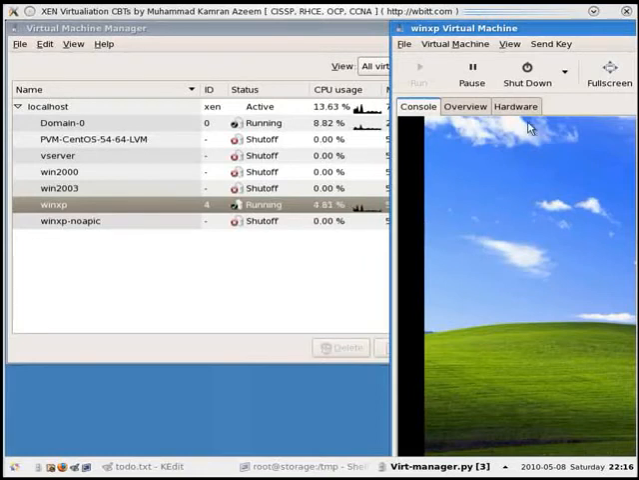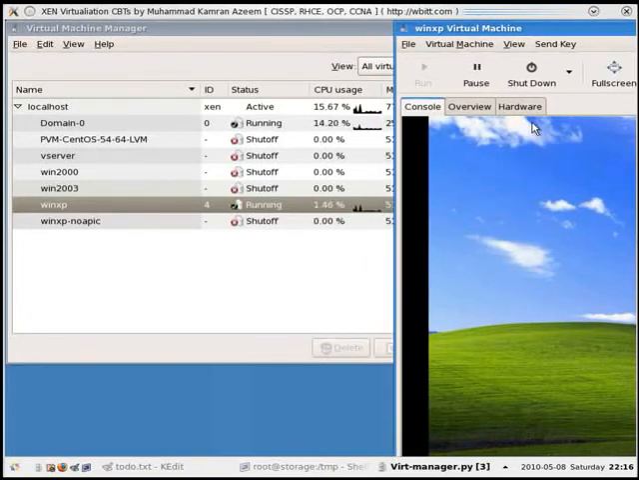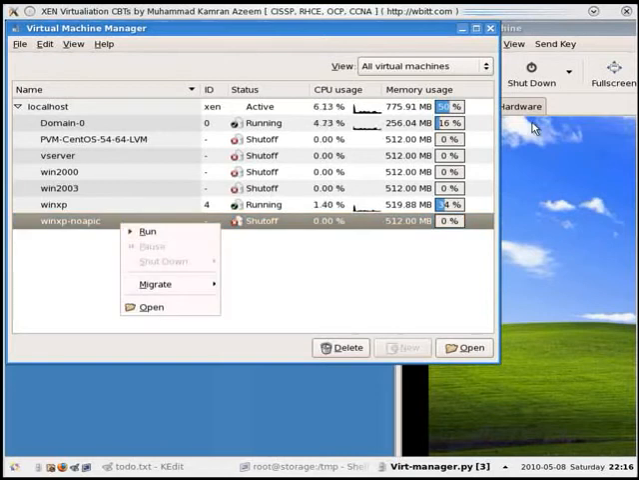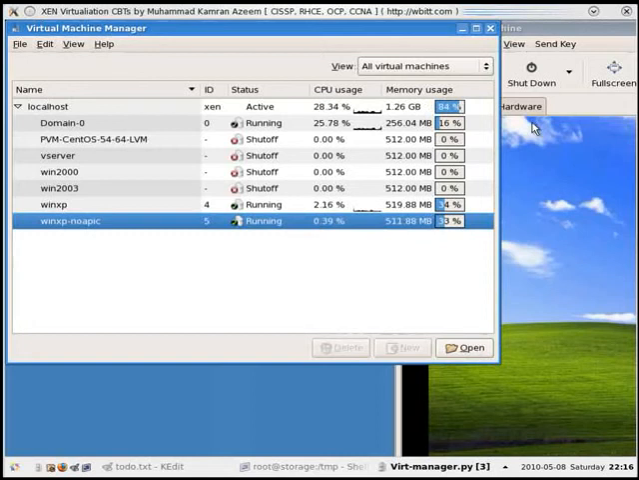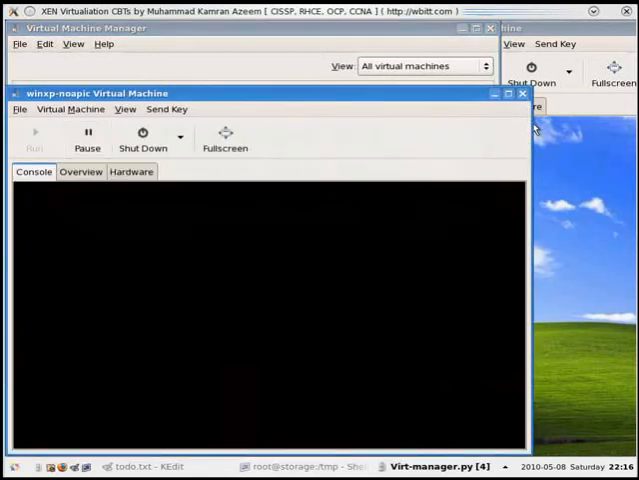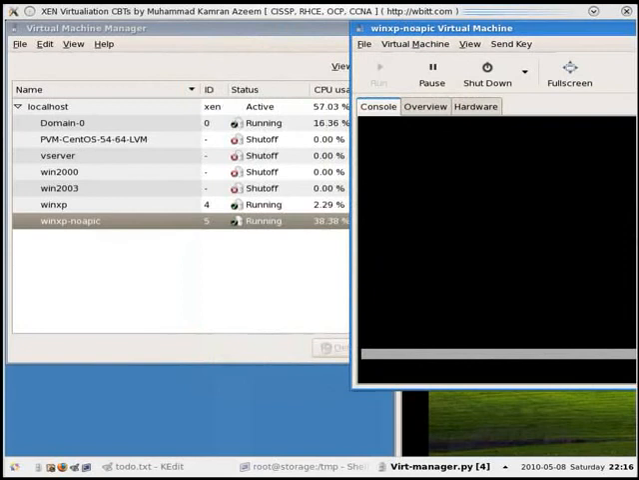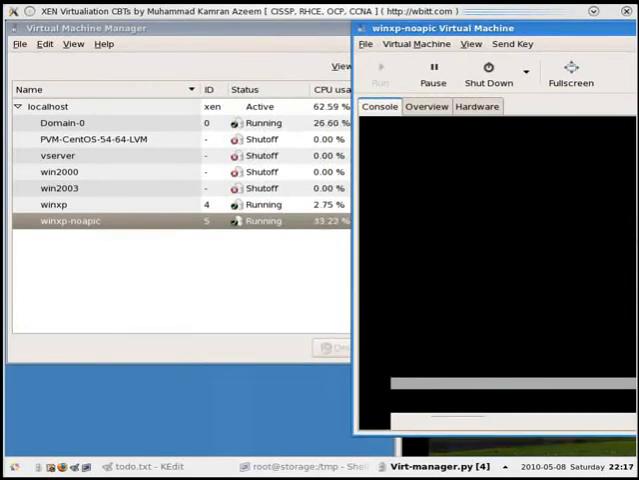Fine. Now what's my point? I'll make my point once I boot up the second machine. This one's also created with the same CD, same number of processors, and let's start this. Show you the interface. It's booting up. Okay, CPU usage, this much is enough. Kind of boring, but bear with me.